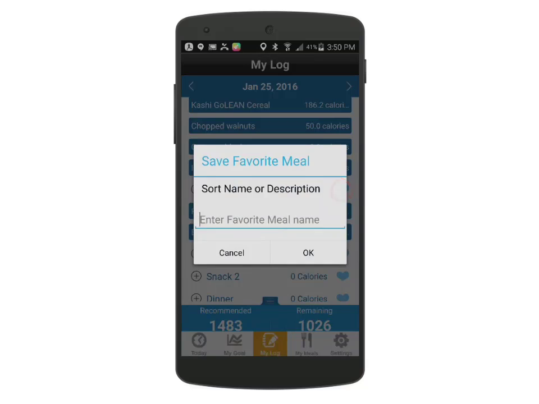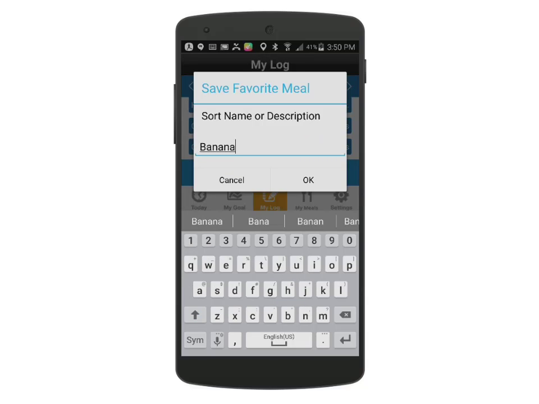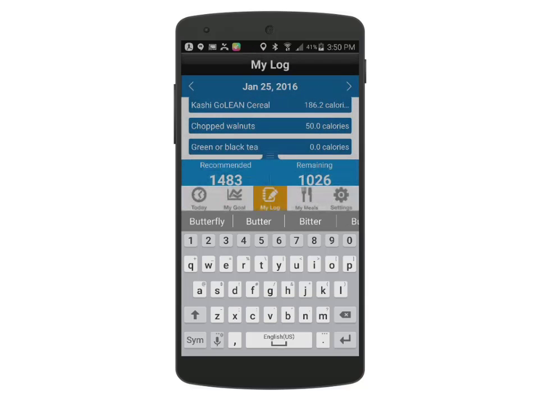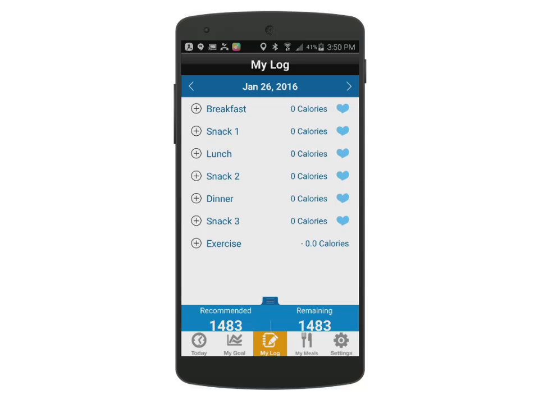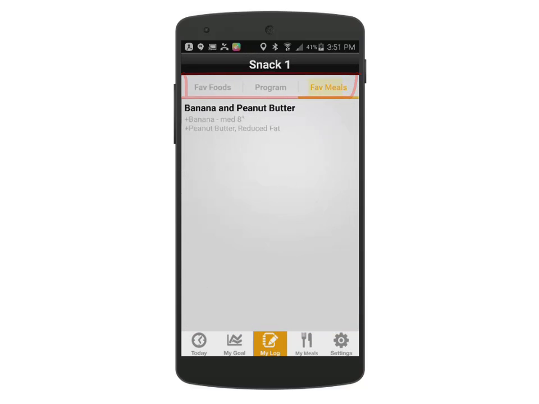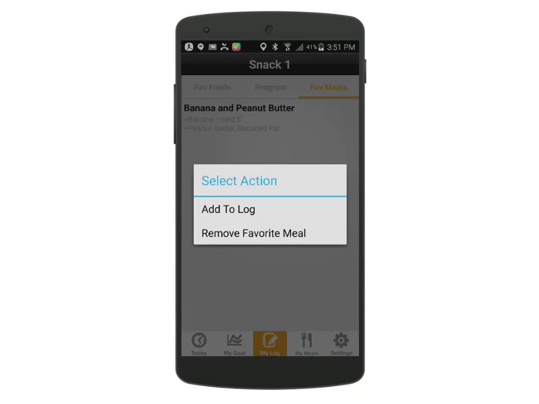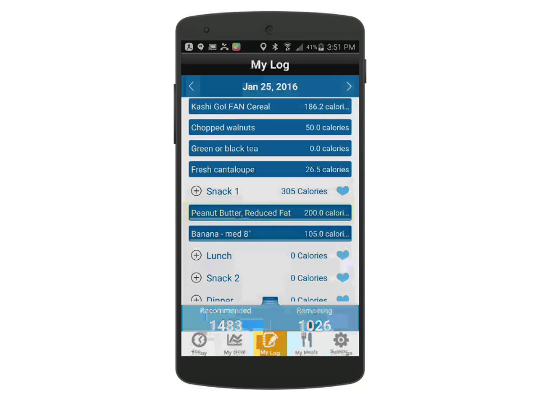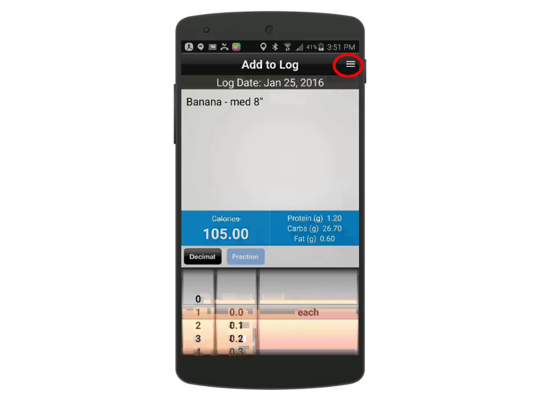You can also save those multiple foods as a favorite meal and store them for later use in other meal times. In this example, we're saving peanut butter and banana as a meal and then utilizing it from the option bar above during our food search and adding it for a different meal time in a different day.